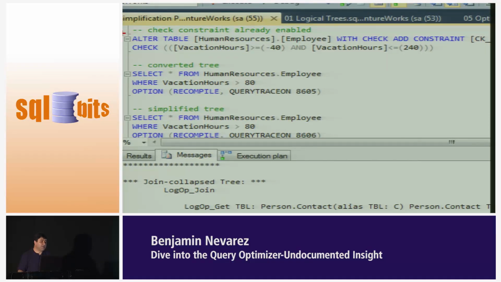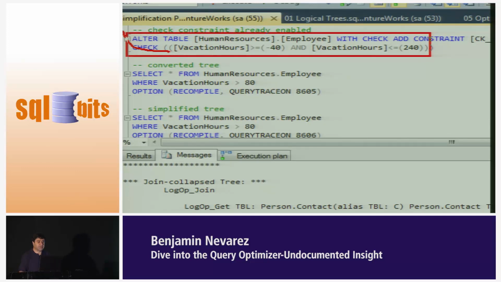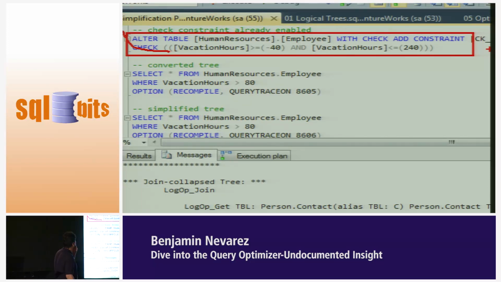This is also based on constraints. What do you think this constraint is doing? There is a check constraint to validate that vacation hours are between -40 and 240, right? So the constraint is already there on the database.